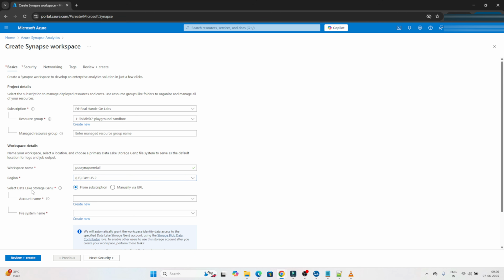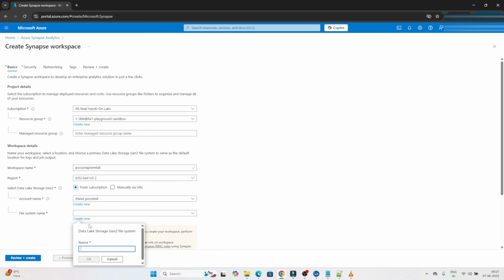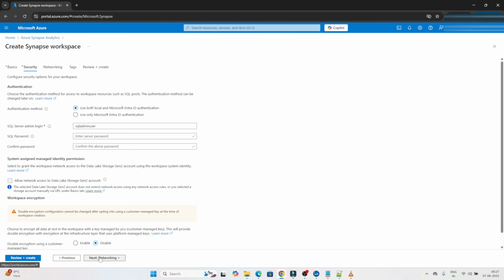After that, you can see the data lake storage account. If you already have a data lake storage account, you can select it from here. I don't have one, so I am going to create it. Click on create new. Here also we have to give a name. I will give the name POC retail. This is the Azure Data Lake storage account I am going to create. After that, whatever container you want to create, you can create that. Click on create new. I want to create a container named retail, so I will select that. After that, click on next, security.